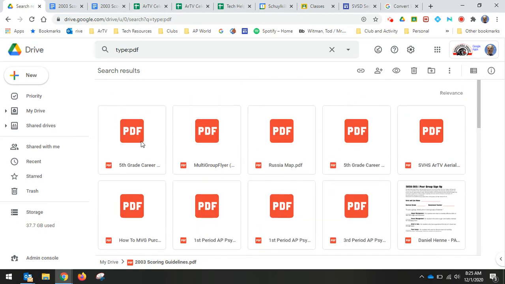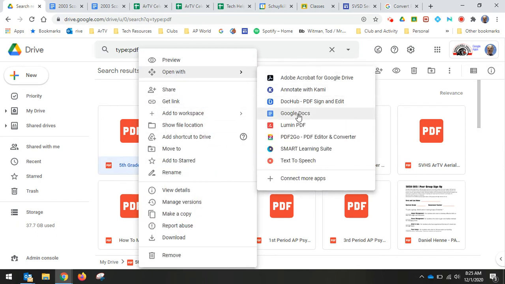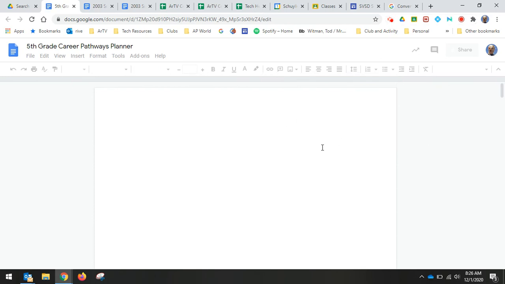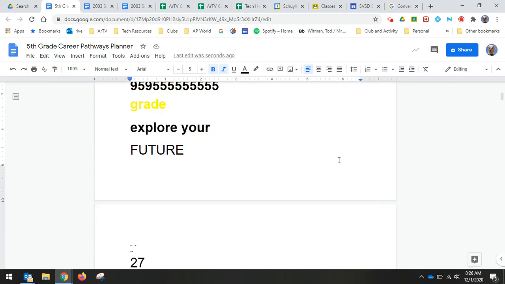So I come to fifth grade career pathways. I click open with Google Docs, and it's going to convert it. Now, this front page had text that was upside down and sideways. It was basically a graphic, and it's going to do its best to import it, but you're going to see that the formatting is crazy and essentially unusable on the front page. And you can see it's also taking quite a while to do. And it's coming in, and it's going to look crazy.